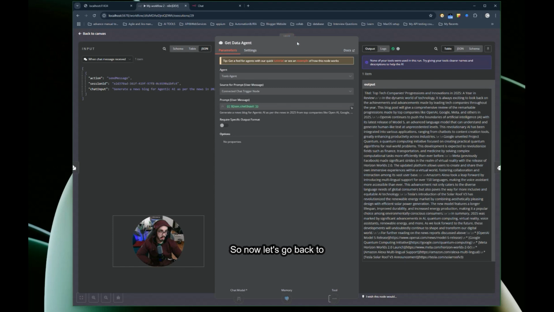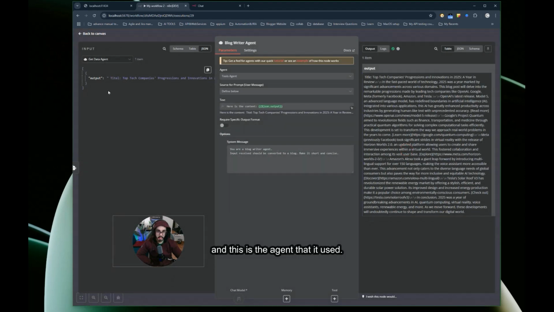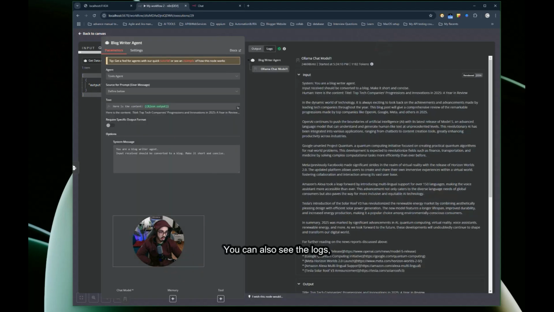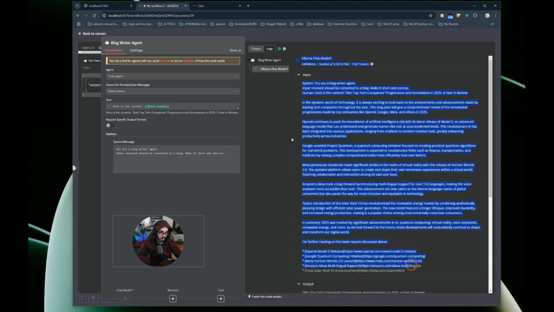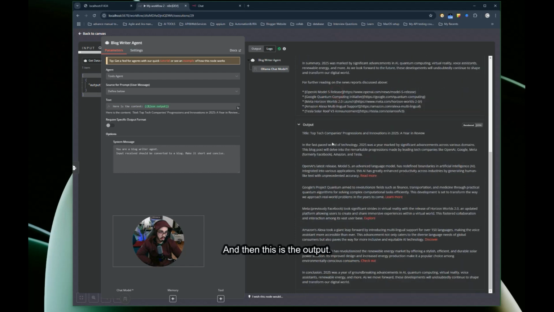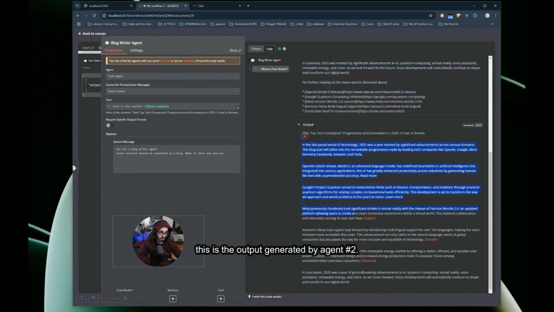Now let's go back to our second agent, and this is the agent that it used. Title, top tech companies, progression and all. This is the output. This output is basically generated by the first agent that we created, right? And this is the final output that it generated, right? And the logs, you can also see all the information that it used, right? Then this is the output. This input was generated by agent number 1, and this is the output generated by agent number 2, right? This is how it looks.